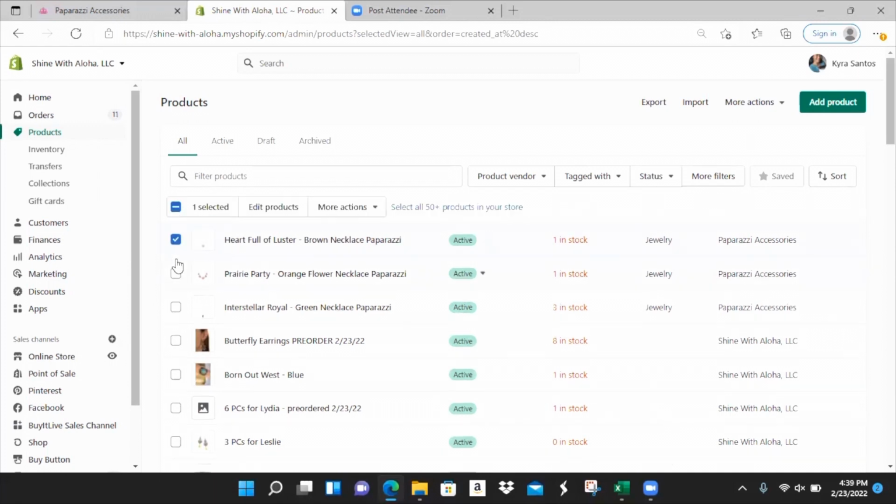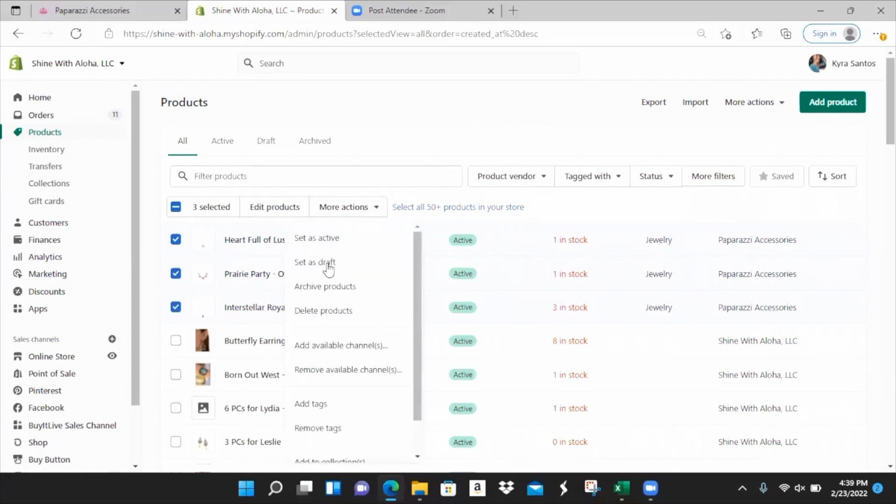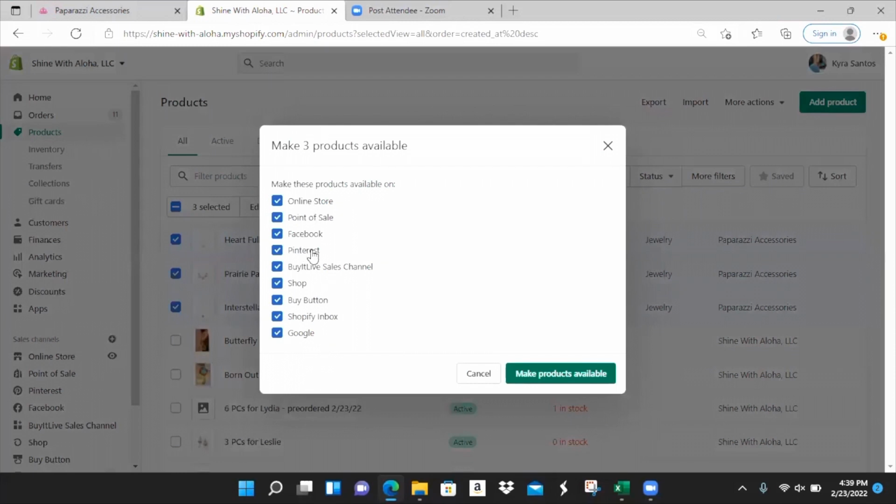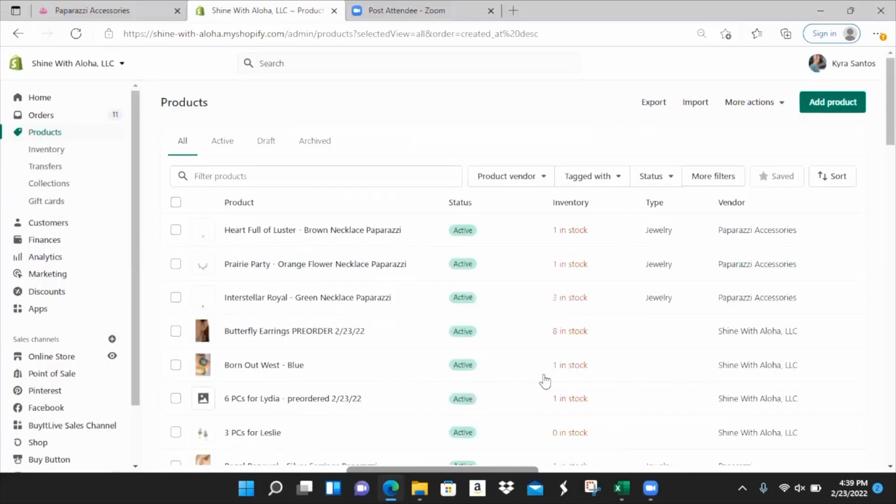You want to click each product that you just uploaded, and you can see that there's 3 selected. Click More Actions and click Add Available Channels, okay? Now I can add it all onto my channels. It defaulted to only add it online store, which is your Shopify store. But if you want it to go on your other channels, you need to make it available to all your channels. And that's really it.